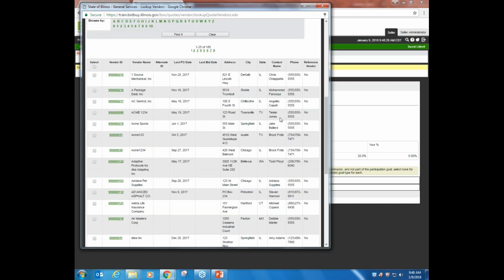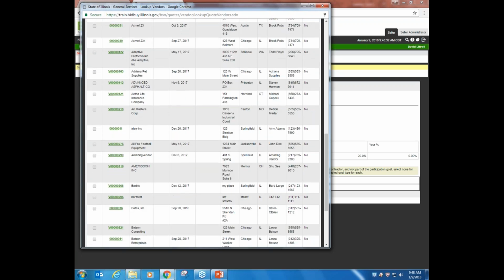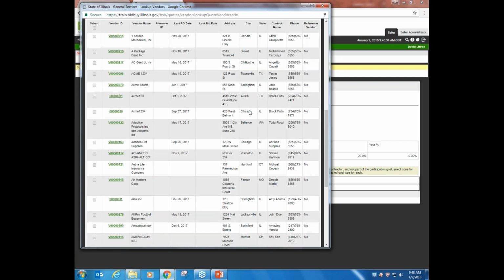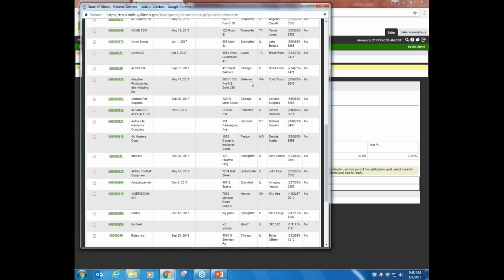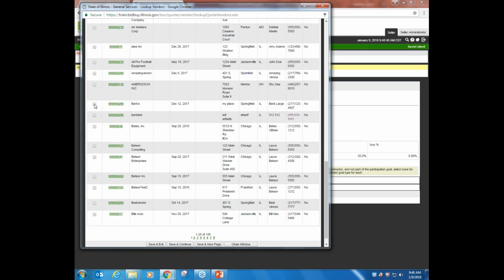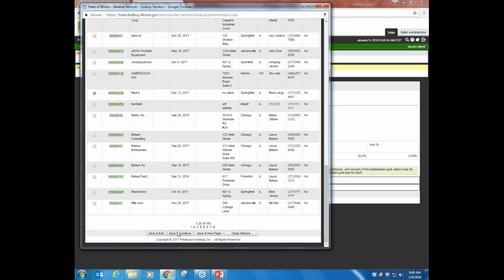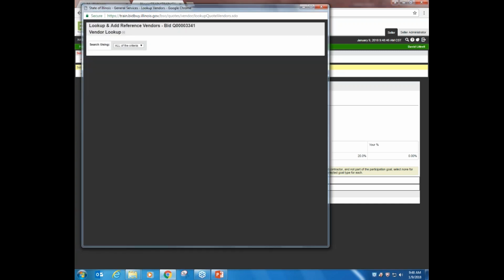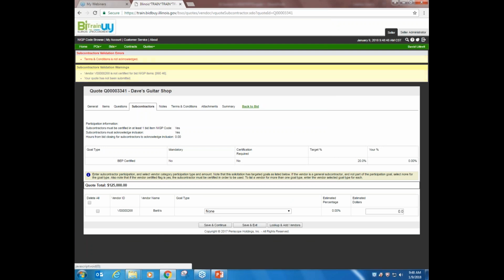Now it would just look like this. If you had specific BEP vendors that you are subcontracting with, you would see all these here. Since there wasn't one, just for our purposes here, I'll go and pick one here. I'm going to subcontract there. I'm going to click Save and Exit. Now it shows this vendor here.